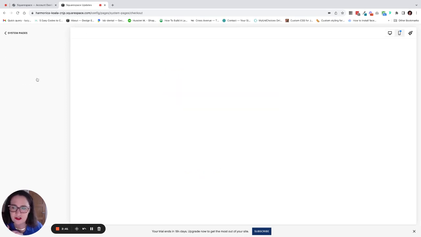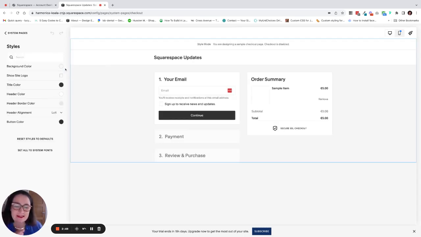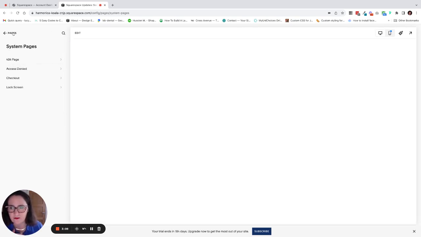Your checkout page. Why don't I have anything in here? Here it is. It took a moment to load. This basically gives you quick access to the site styles for your checkout page. Now, again, you still have access to this in your overall site design settings, but this gives you quick access to that if you wanted to change the site styles for your checkout page.